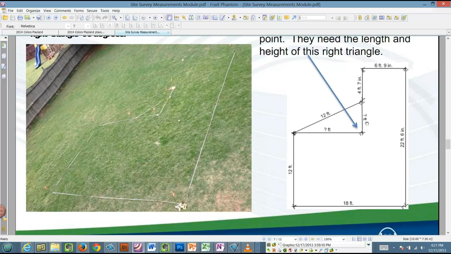We know how to create rectangles. It's pretty easy. I'm assuming all of these angles are at 90 degrees. These are all at 90 degrees here. This becomes a rectangle. The area that you're using is 12 feet by 18 feet. Length times width, there's your rectangle. And let's say this one up here is also a rectangle. This is 6 feet 9 inches by 4 feet 7. We don't know what this is.